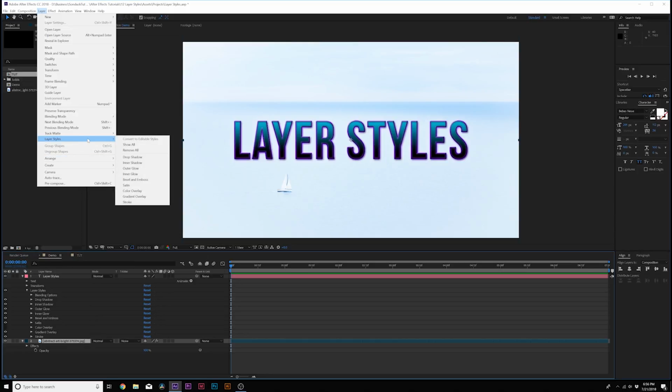However, you may have heard of layer styles from Photoshop. You may have used these quite frequently, or maybe you did stumble across this menu in After Effects. But the point of this video is to introduce you to each of these styles within the layer styles menu.